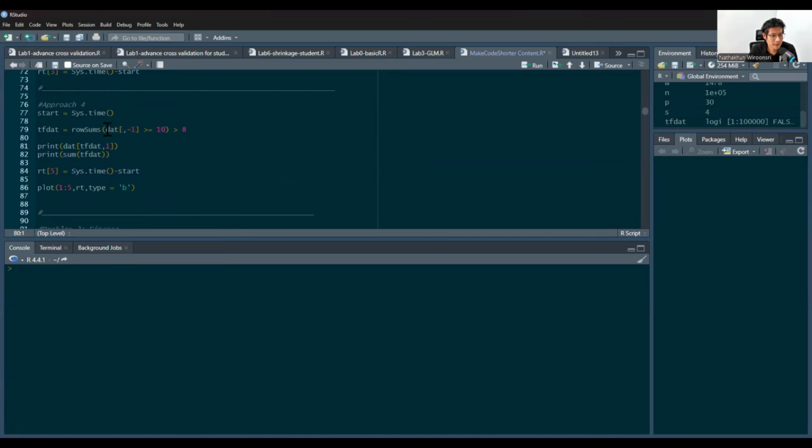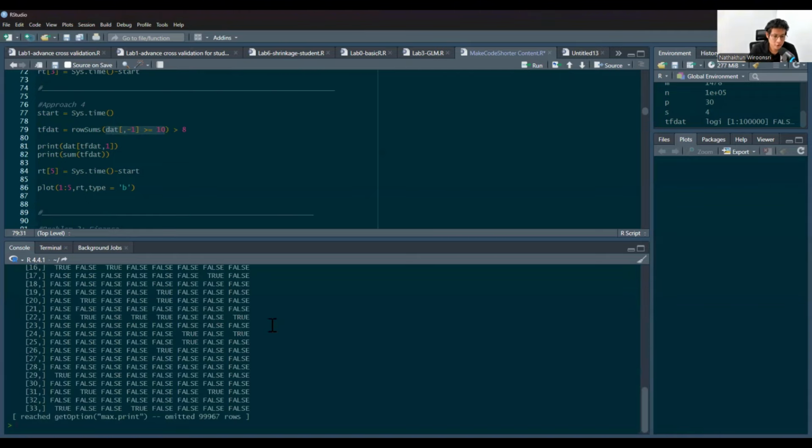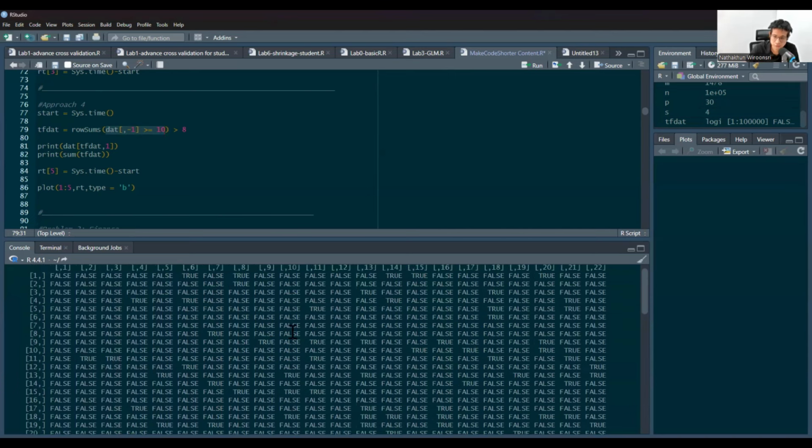So what I do is take the whole data set after removing the IDs, and then I check each component whether or not it is greater than or equal to 10. If it is, we record true, otherwise false. For this particular step, we're going to get a matrix of true or false. Let's try. I highlight this part and press Control Enter. I get the matrix of true or false.